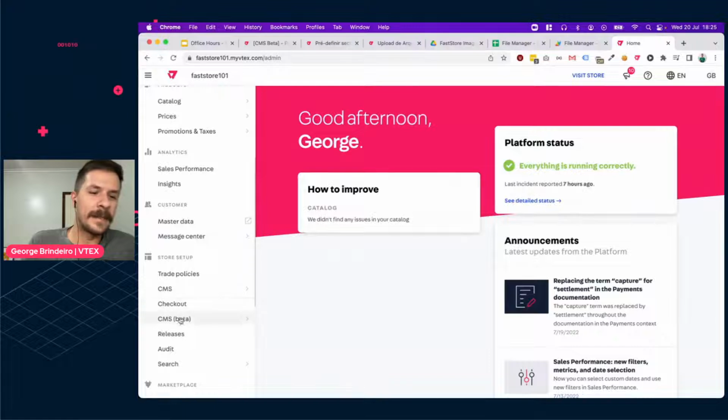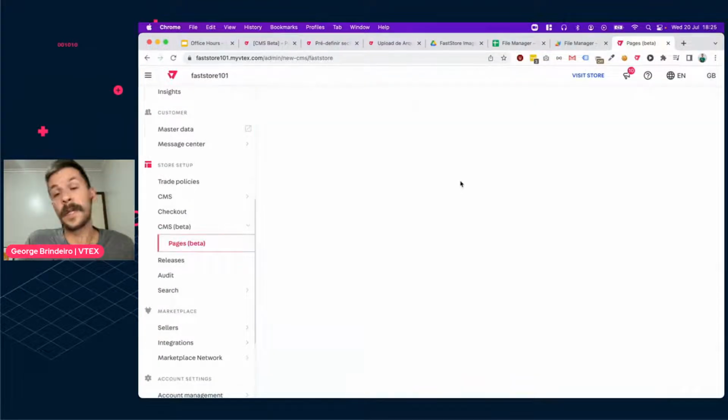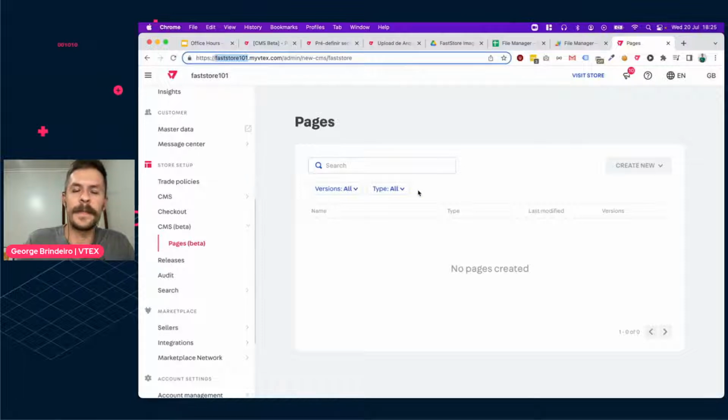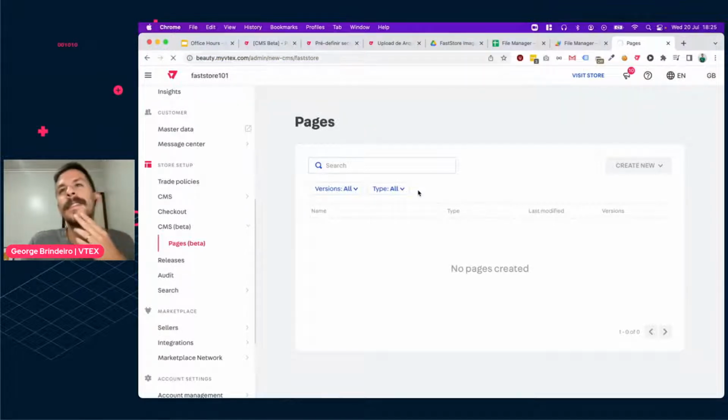Anyway, CMS, beta pages. What Lucas is suggesting is that we create something like a template. So let me try to do it right now. I think it's not active here, so I'm going to try a different page. Let me see. Beauty should be working here. Different test account. I think it will have what I need.